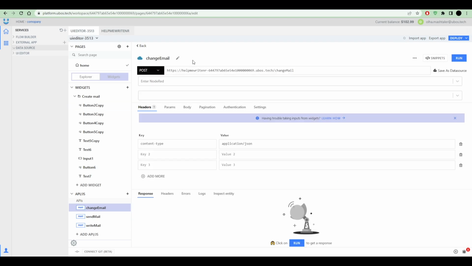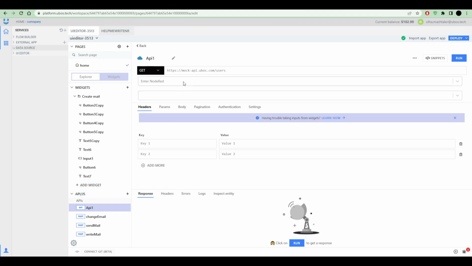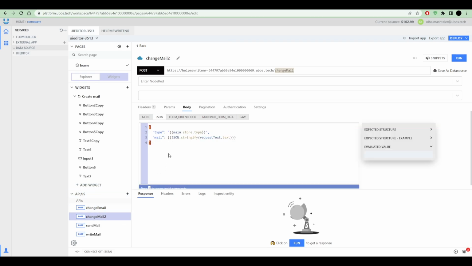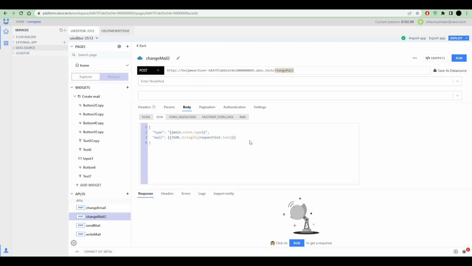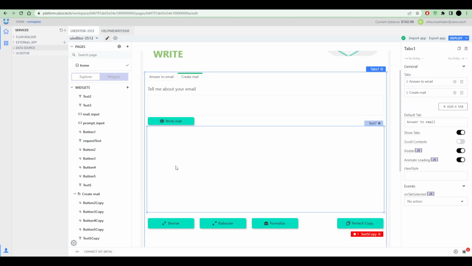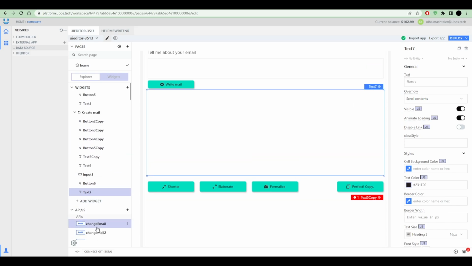And we need one more API to change, where we will change another text. That also will be post. But not request text. We will change text 7.